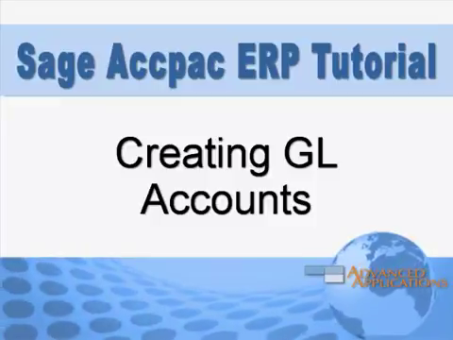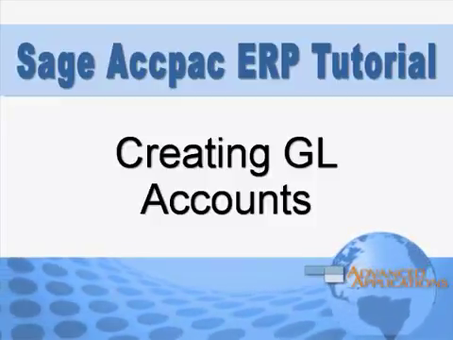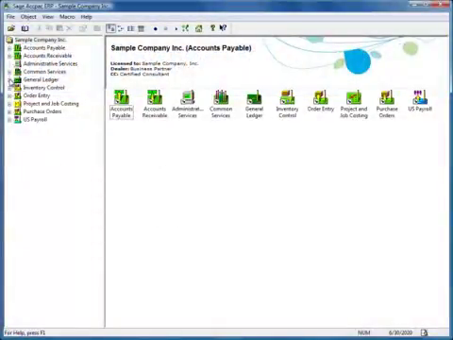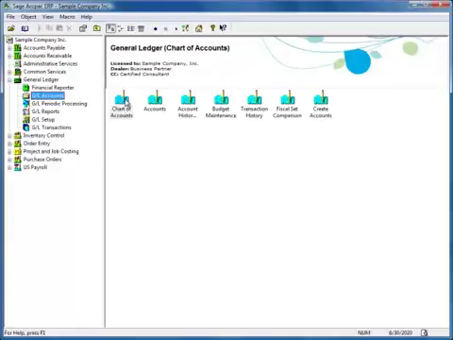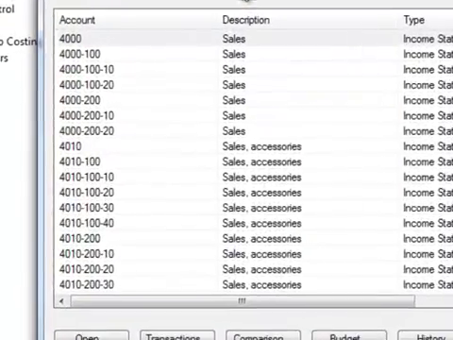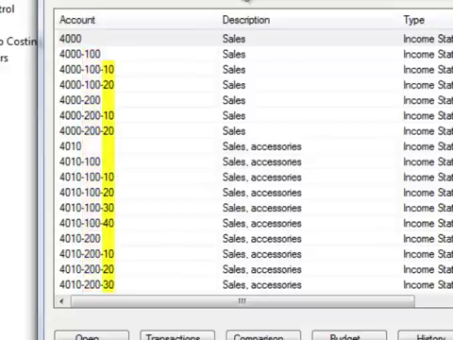in Sage Accpac. Let's start by reviewing the chart of account structure used by our sample company. To see this, let's go to General Ledger, GL Accounts, Chart of Accounts, and we'll enter 4,000 as our starting account and hit the Go button. Here you can see that our account structure consists of a 4-digit segment, which is the natural account number, a 3-digit segment for the division, and 2-digit segment for the region. For division, our second segment, we have commercial, which is 100, and retail, which is 200.